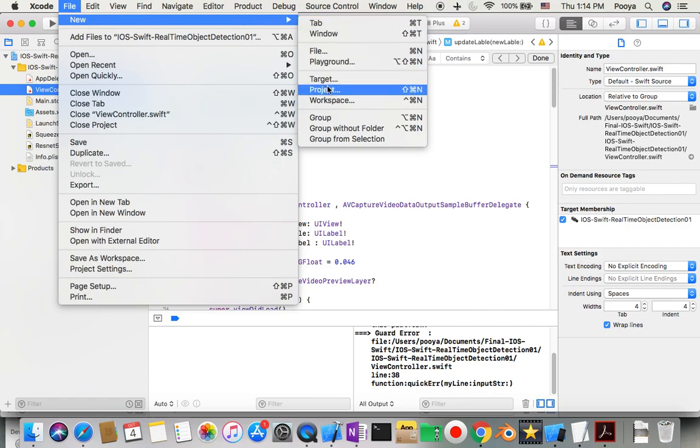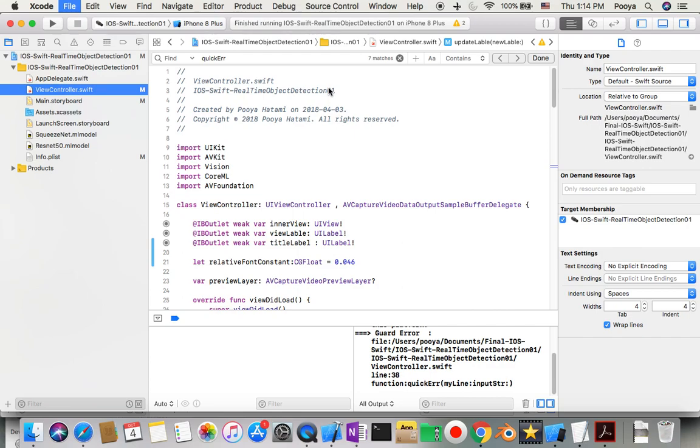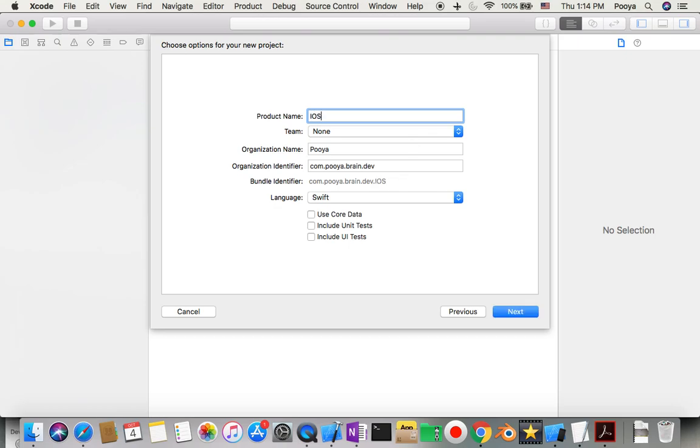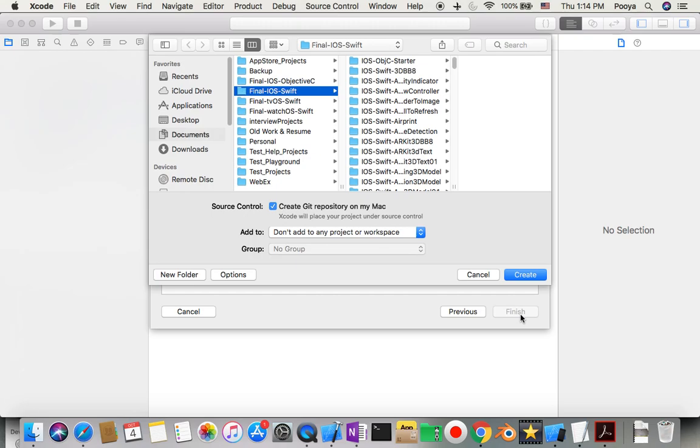So yeah, let's start and do something, at least better than nothing. Okay, let's create a new project, single view app. I name it iOS Swift real time object detection 02, and let's start our project.